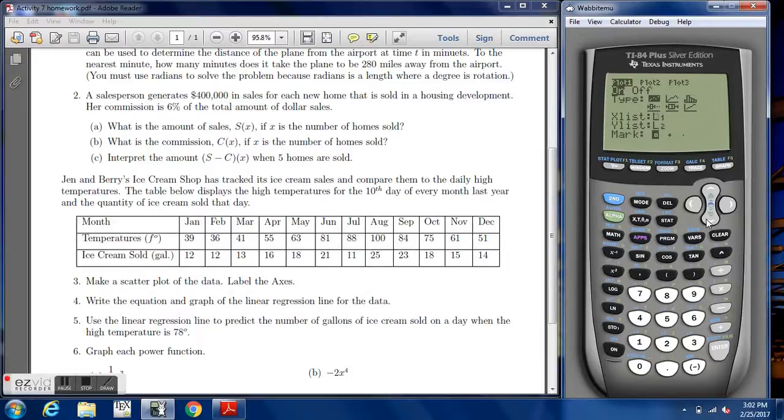My X values I put in list 1, my Y values I put in list 2, and of course the mark here we can change around, choose a plus sign or just a dot. I'm going to use the boxes, nice, easy to see. What you want to do before you graph this, you want to go to Zoom. You want to go down to where it says Zoom Z Stat.